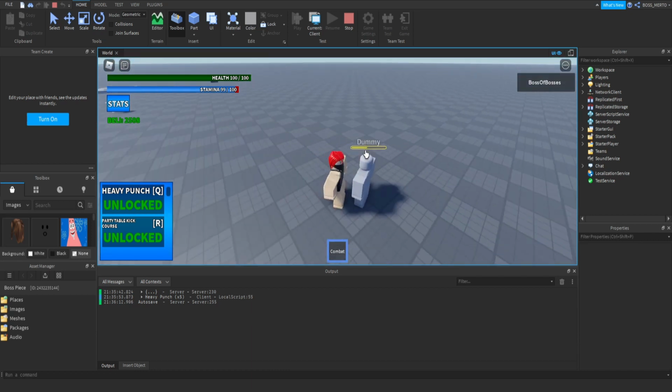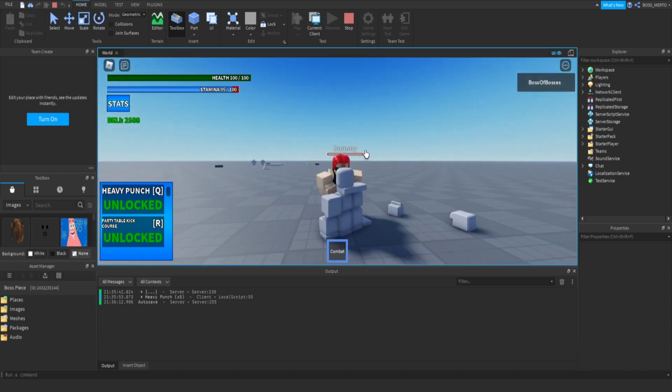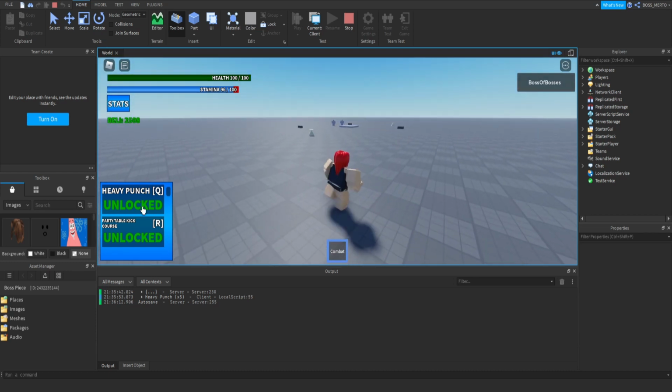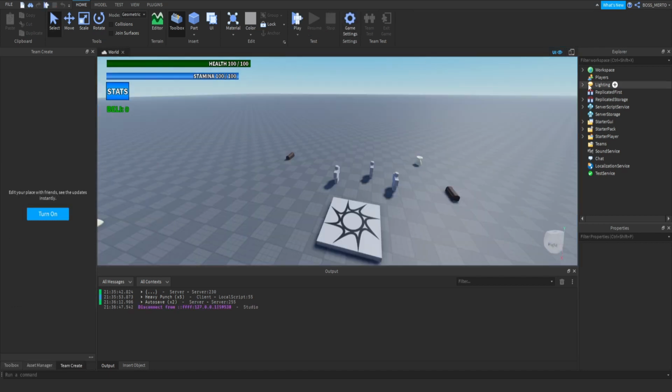Just to compare everything, that's basic combat, and the thing before was the heavy punch. In today's video, I have planned on showing you how to add new moves to this table, because that might still be difficult for some of you. Then we are going to work on this party table kick course move. So let's begin with this video.